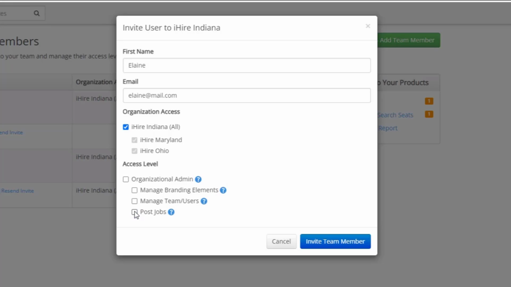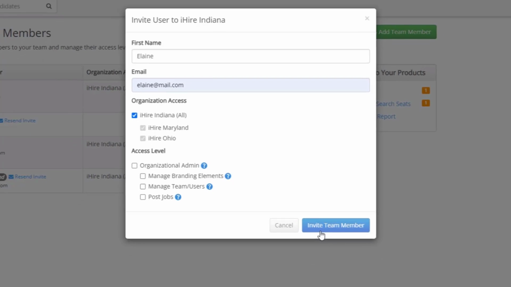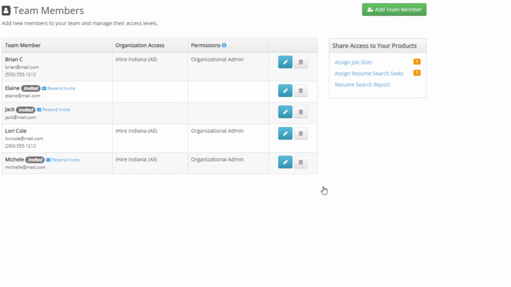Additionally, you may choose not to give any of the permissions to a contact. For example, if you have a team member who will be focused exclusively on sourcing resumes via resume search, they may not need access to the other levels. When you click Invite Team Member, they will receive an invitation via email with instructions for joining your team.